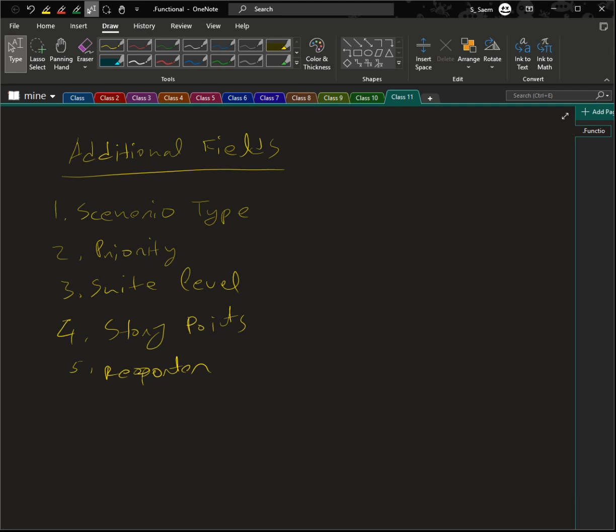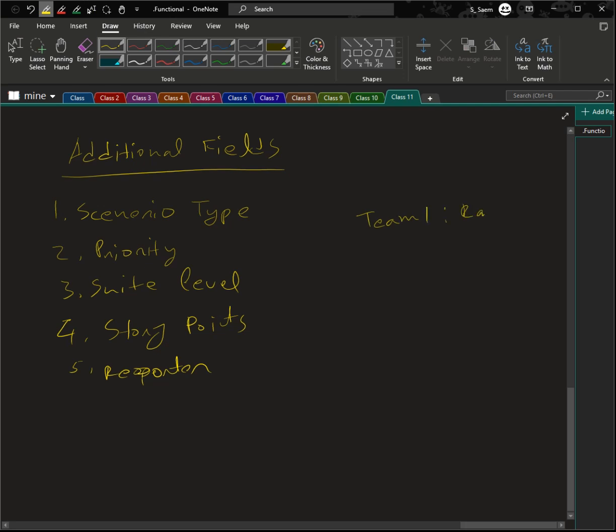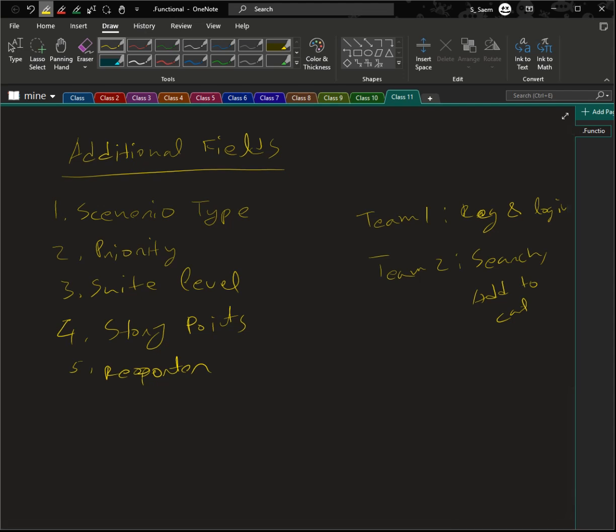Now for dividing team, split into groups based on the modules, like team one, registration and login. Team two, search, add to cart, etc. The responsibilities are assign tasks equitably within the teams. Then select a team lead to coordinate the efforts.